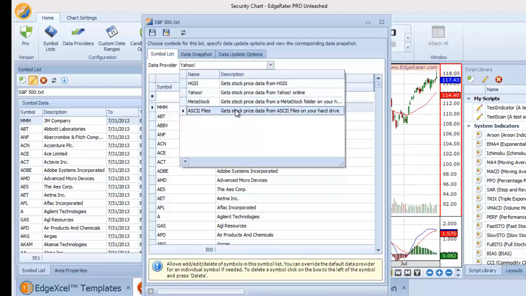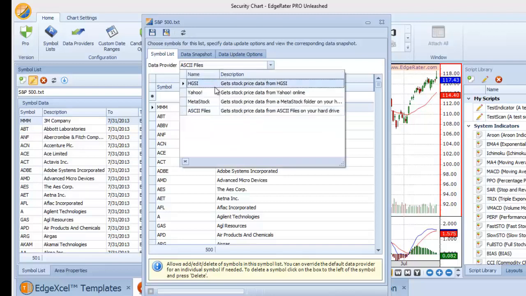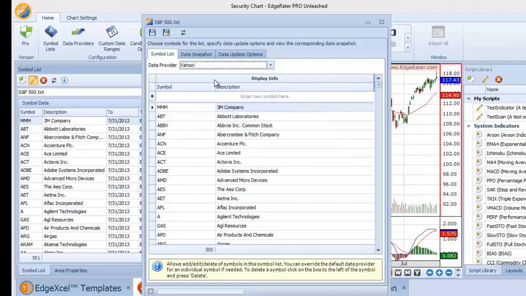And if I set it here to ASCII, then it would use the settings that I previously configured in the data providers dialog. So whenever I hit the update data button now and I have ASCII set, it will read the settings from the data providers section for ASCII, and it will go out to the file system and try to read that data from the location that has been configured. But as I said before, we're using Yahoo in this case, so I'm just going to keep it as Yahoo.